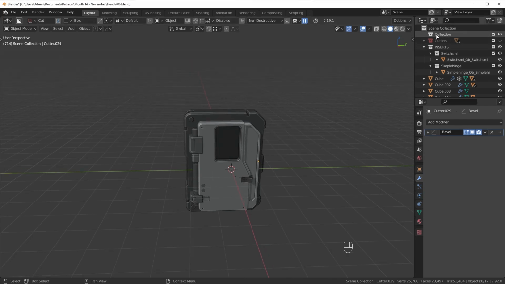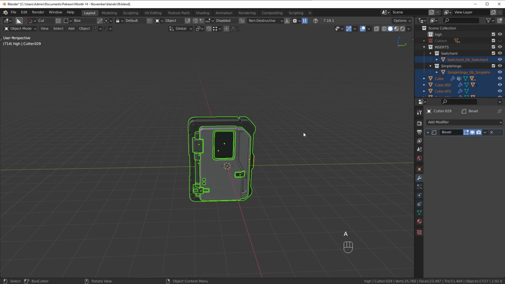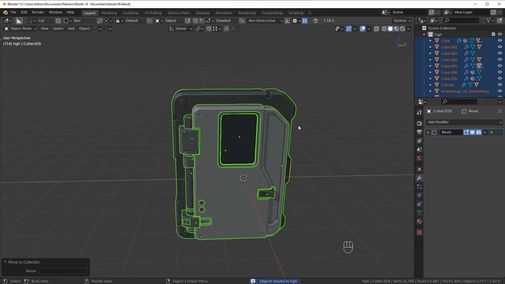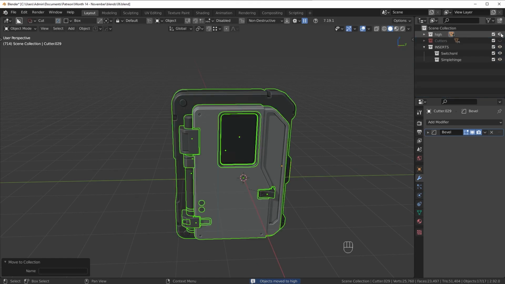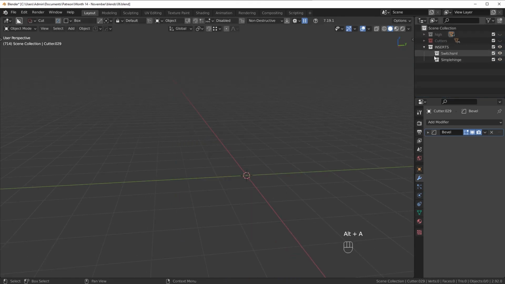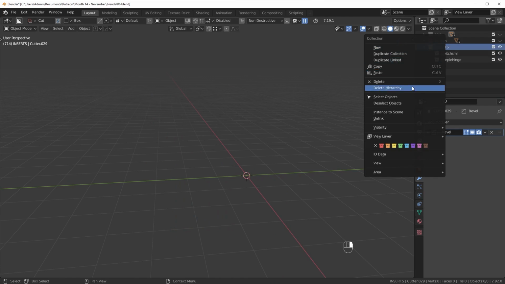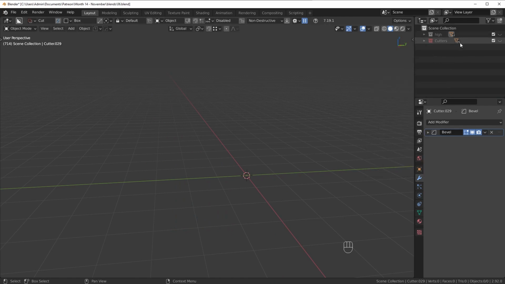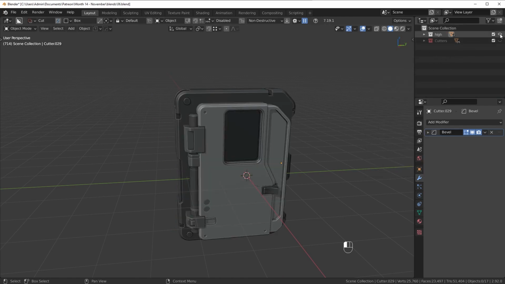So the first thing I want to do is make a new collection and call it high. I already have a collection here, and I'll just name this one high. We're going to select everything with the A key, press M, and then move it to the high collection. So everything here has been moved to this high poly collection. See that? Awesome. And I can just go ahead and delete this random collection there. Okay, so we have a high poly collection.